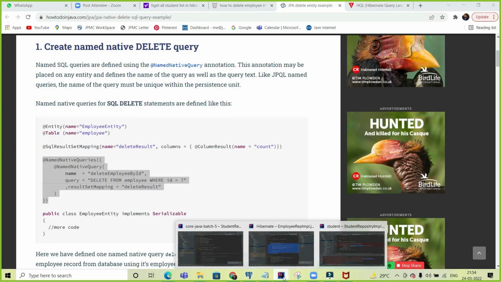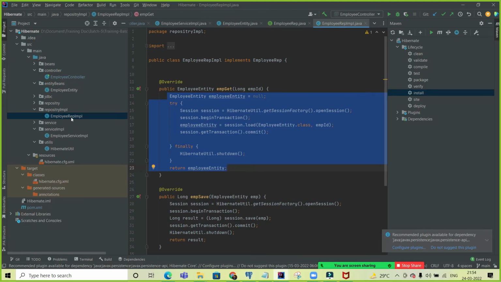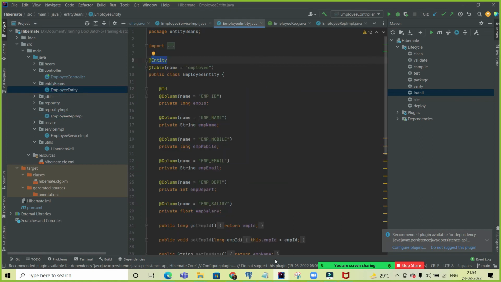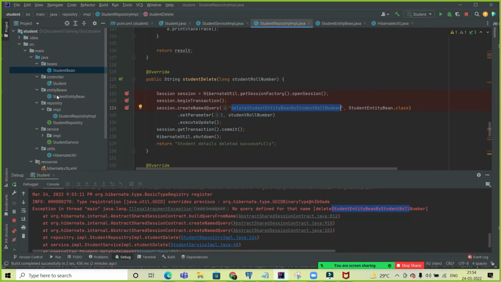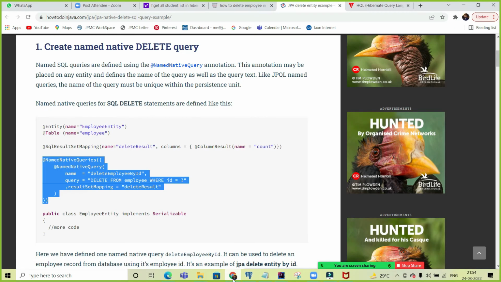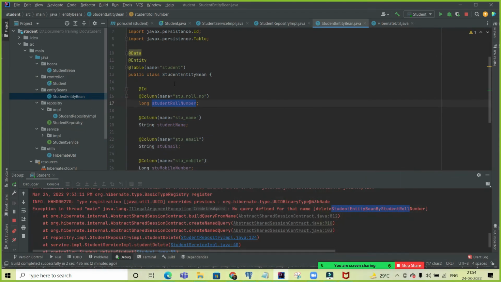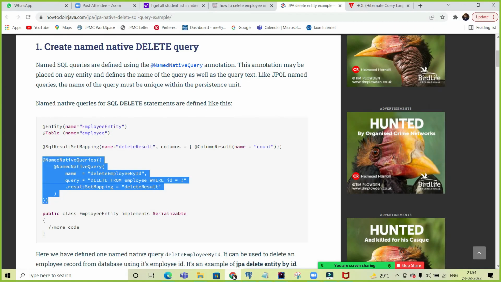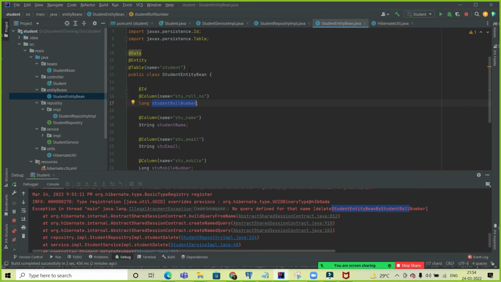Let me show you. So there is a bean. Where is the bean? The entity bean, Student. This is the different student entity bean. In this bean, we need to define the SQL before the class, before the public class, which implements the employee entity and the table. So now we need to define the SQL.